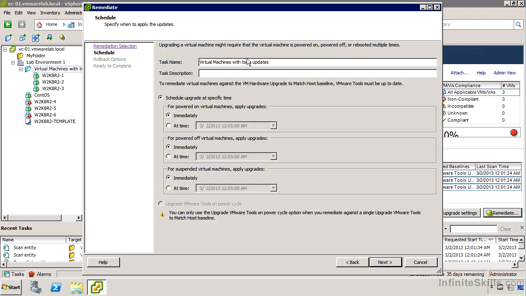So we've got the task name of virtual machine tools updates. Again, we can schedule for machines that are currently powered on or powered off whenever. That's going to require us to bring these virtual machines up, so they're actually going to get powered on. And you'll see a note at the top here: upgrading a machine might require it to be powered on, powered off, and/or rebooted multiple times. So that's a bit of a process.